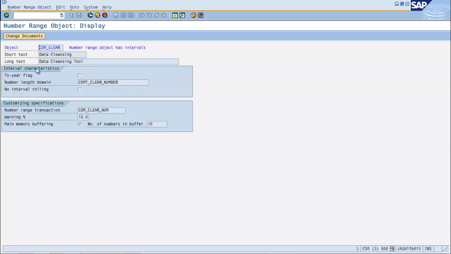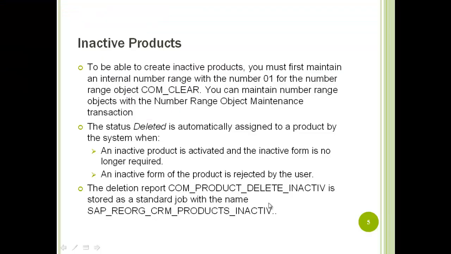So let's see what it is. It's a data cleansing tool. Okay. Number range transaction, warning, main memory buffering, number of numbers in buffer. So this kind of settings could be stored in this number range object. There is also a SAP provided standard deletion report, com_product_delete inactive, which is stored as a standard job with the name SAP reorg CRM products inactive, which could be run in background as a batch job, or it could also be executed online.